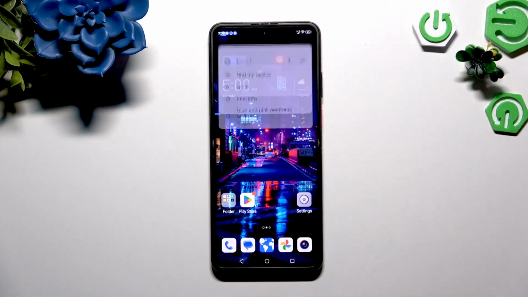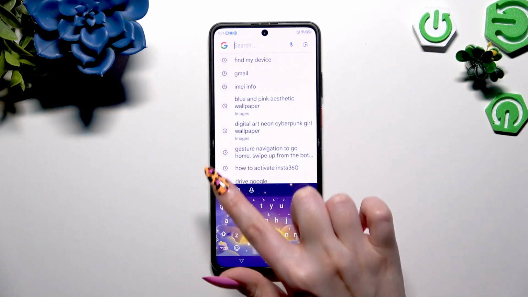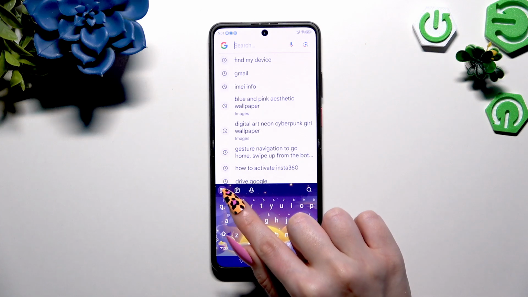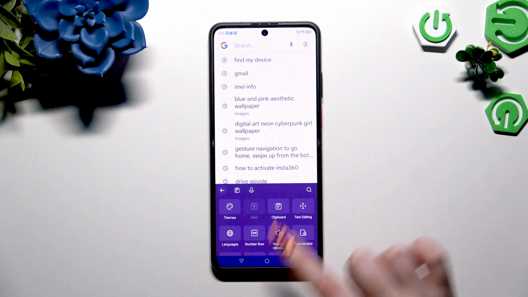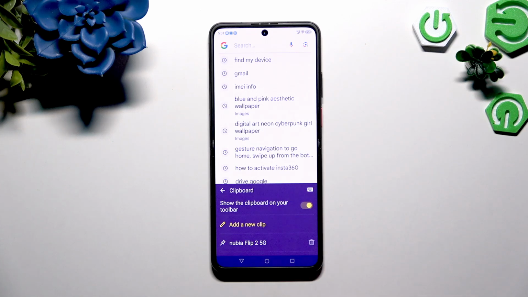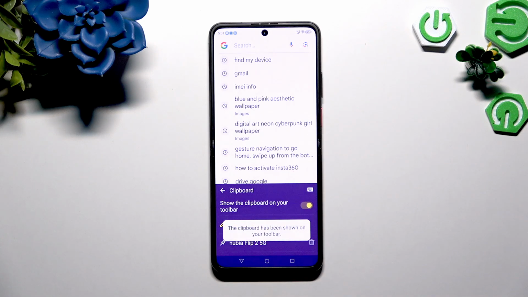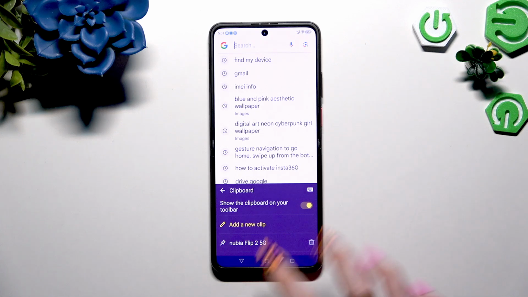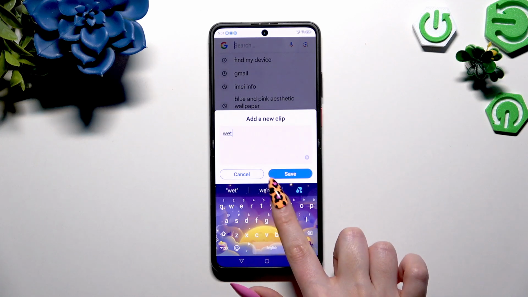Begin by launching your keyboard and clicking on Clipboard at the top of it. If you can't access it here, you can click on top left corner, tap on Clipboard, and use this switcher to add it to your toolbar. Either way, to add any clip from here, tap on Add a new clip, type in whatever you want to, and hit Save.